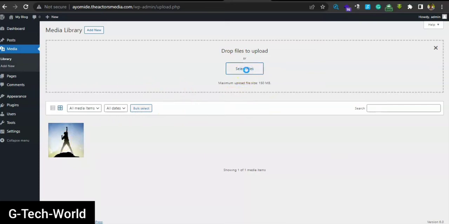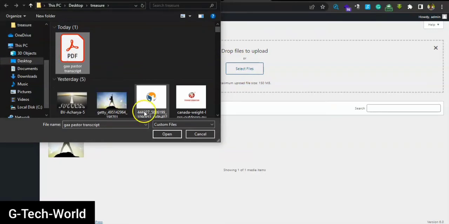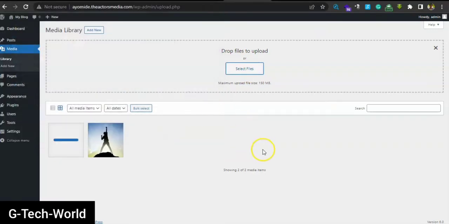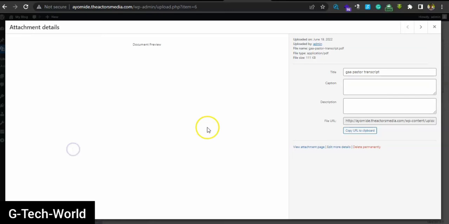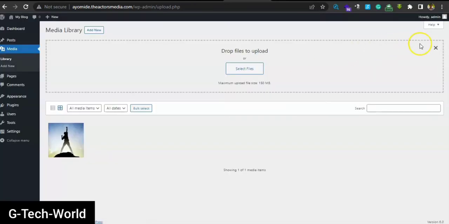Let me put in another, a PDF. See this one too, it appears here instantly. That's what the media library is for, so we can use it subsequently for anything you want to do. But I don't need all these now, so I just delete this. Yeah, I don't need it.